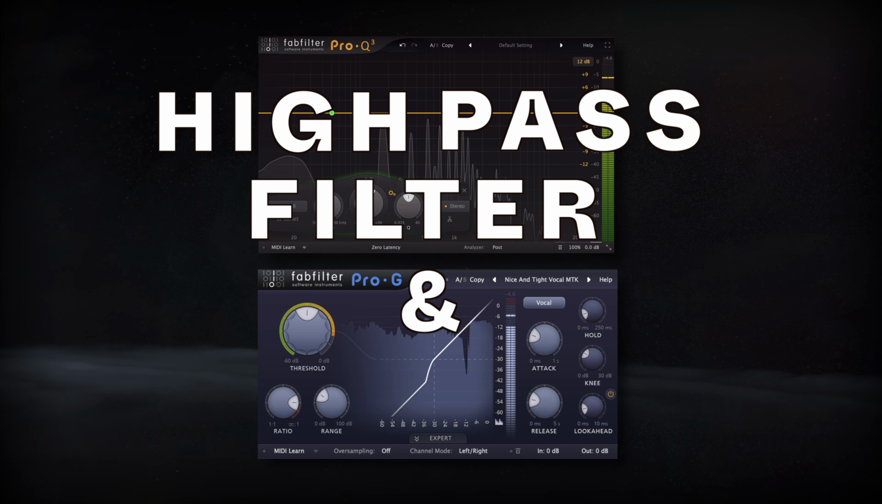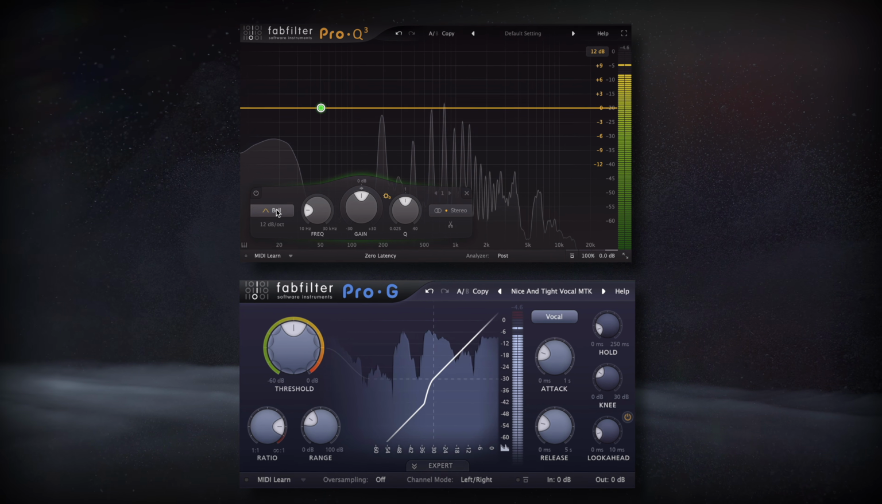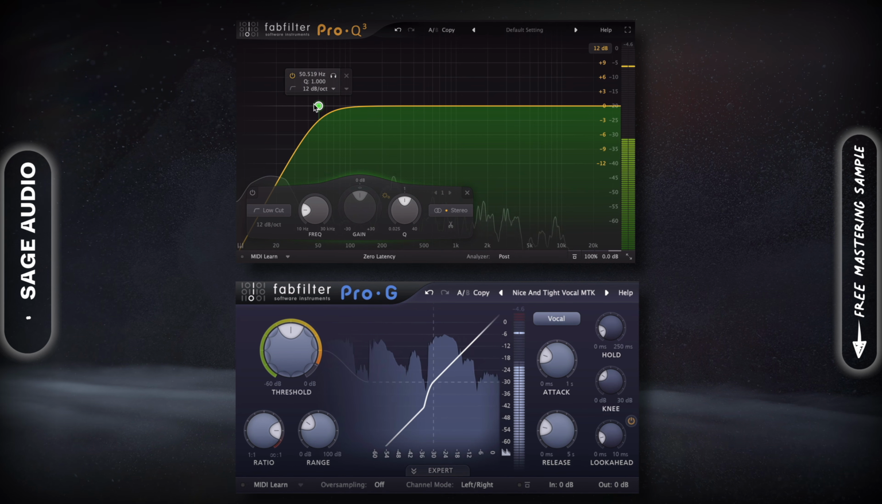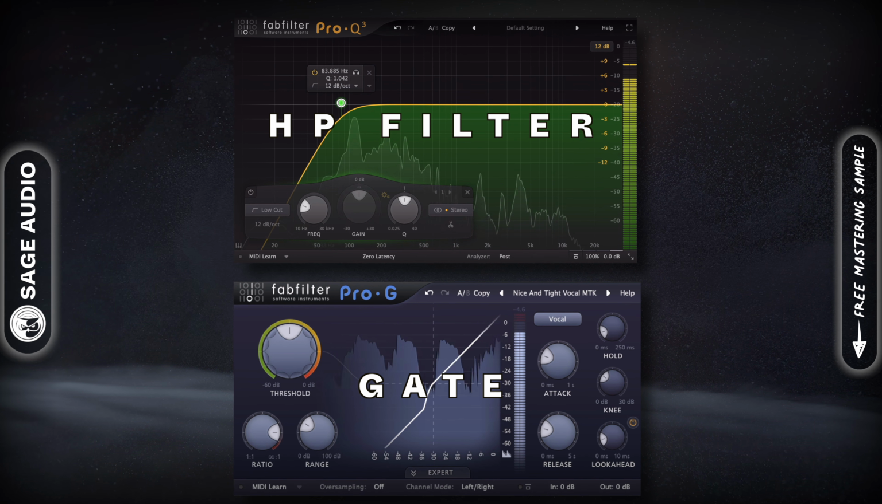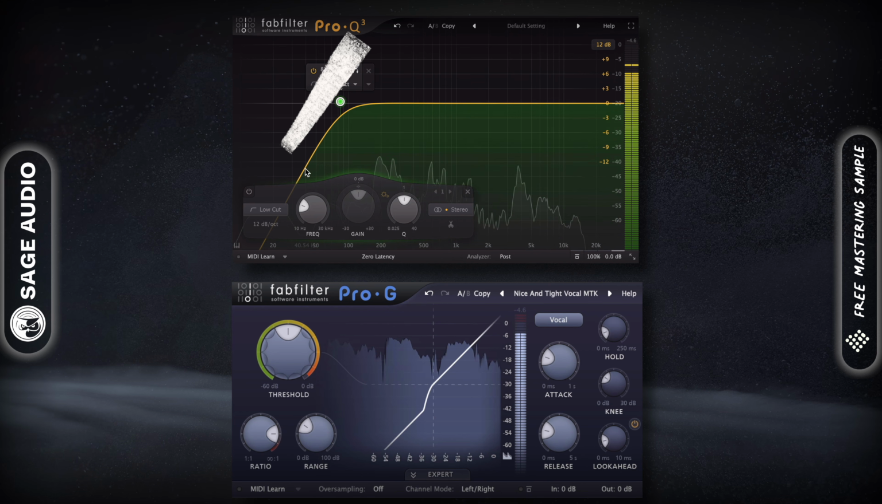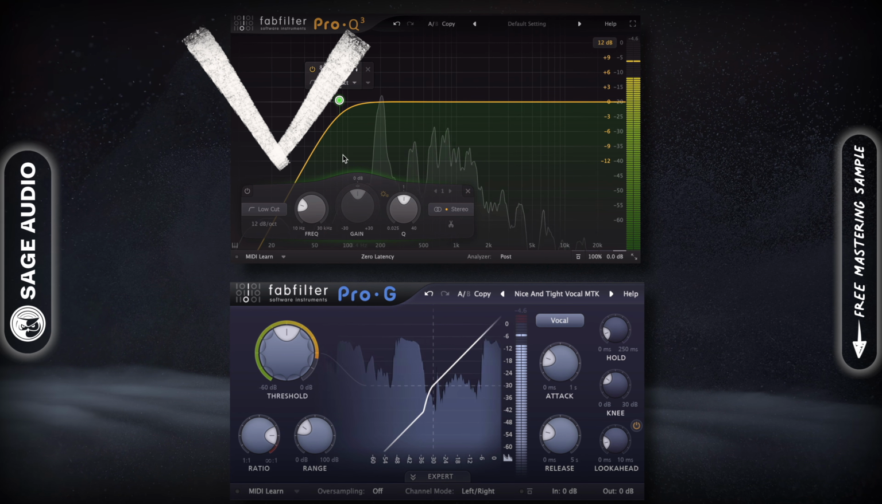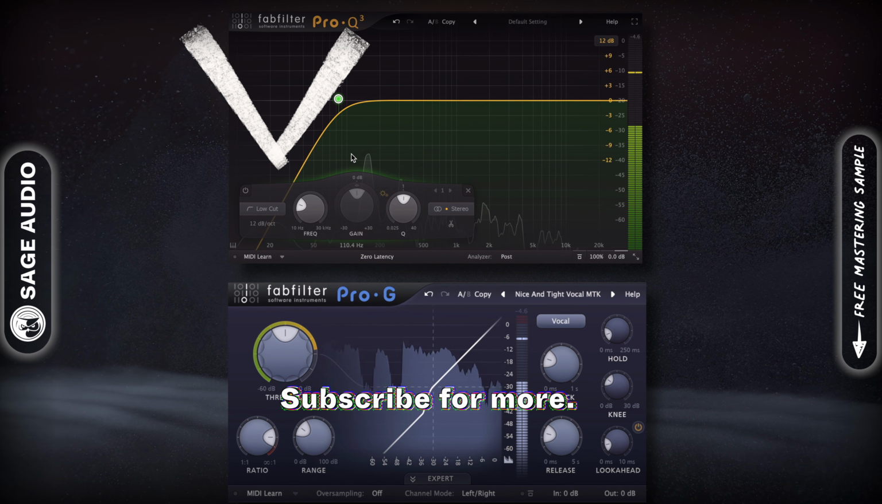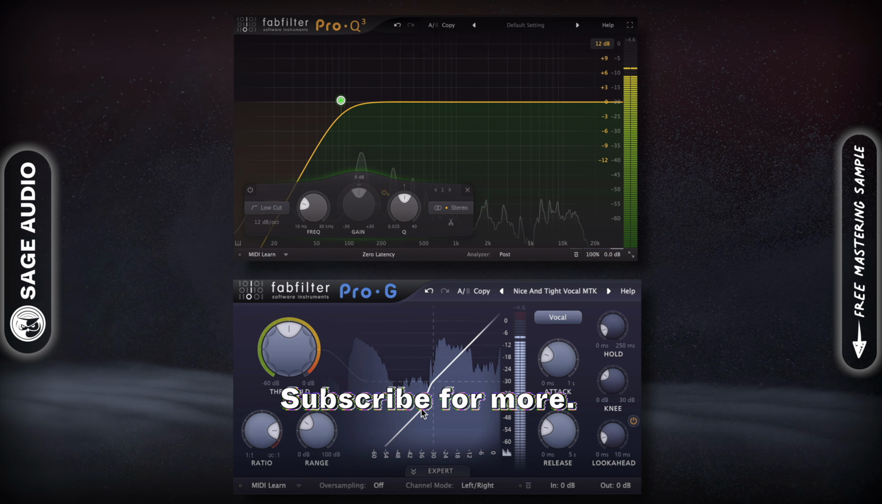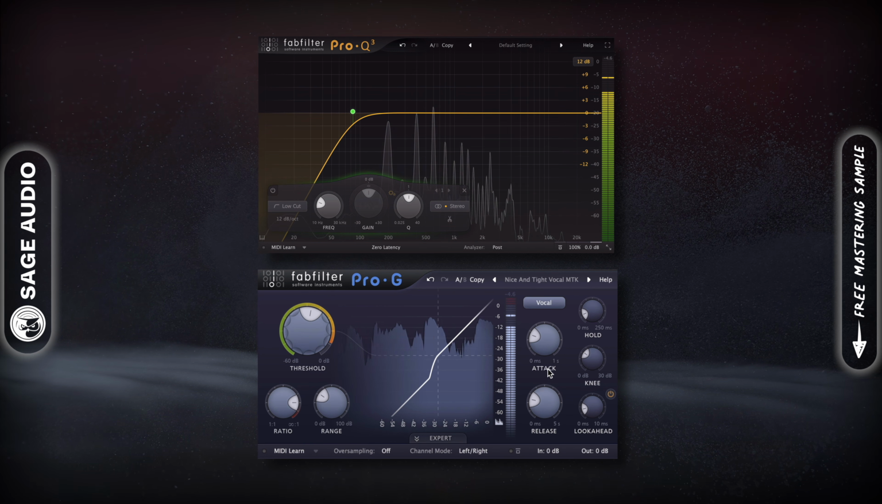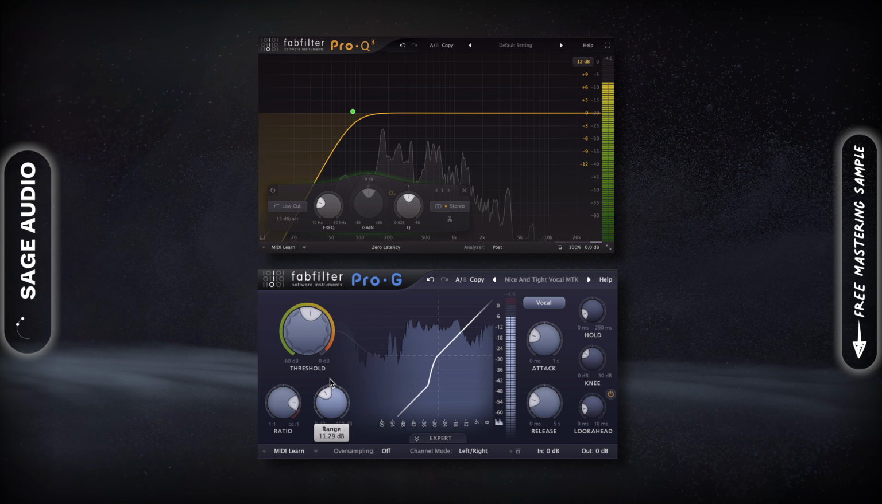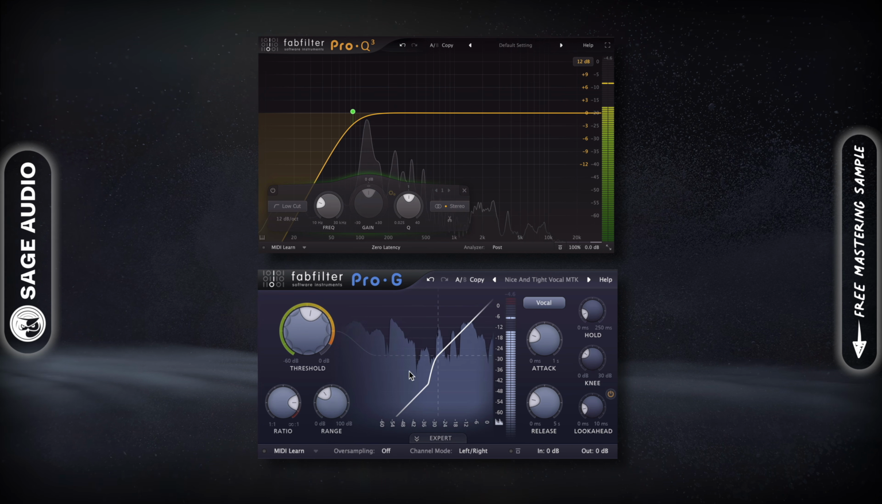High pass filter and gating. The quickest way to add some clarity to your vocal is to combine a high pass filter with a gate tailored towards vocals. The high pass will attenuate any aspects of the vocal that are causing plosives or unwanted rumble, and the gate cleans up the performance.